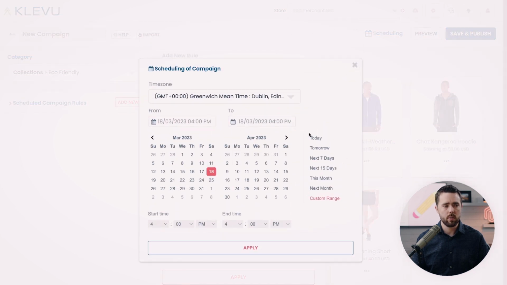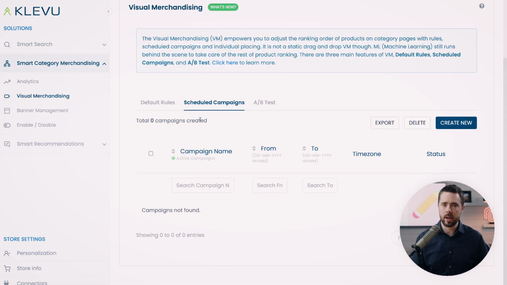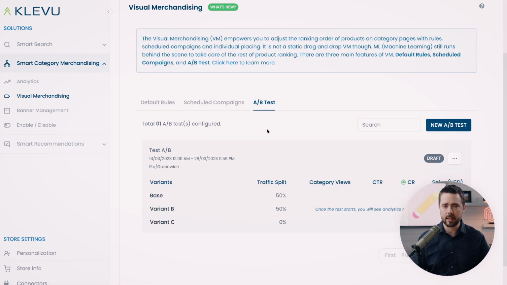So if we want to revisit how our product sort order is around Black Friday, this is the tool that you use, and it makes it pretty easy, especially with these rules. And finally is A-B tests. A-B tests are really a great way to see what your customers like. I have created a draft test here, and you'll notice that I have three variants.